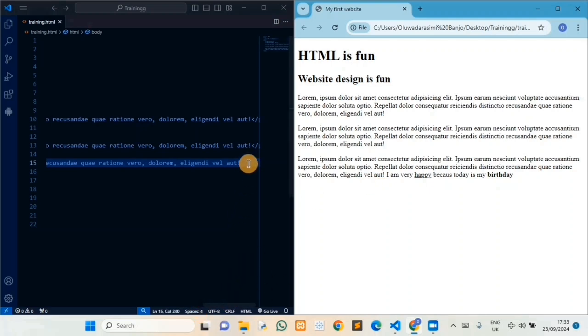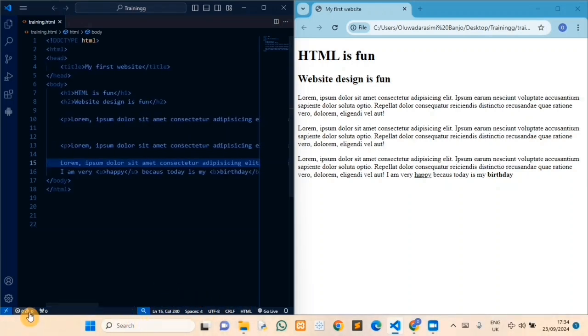Now, let's come here. Now, you see, this I am very happy. It's on the same line with what? This. Even though we have it what? We have it on a different line. That's to tell you that it does not automatically break a line. It does not create paragraphs on its own. It assumes that everything is on the same line.